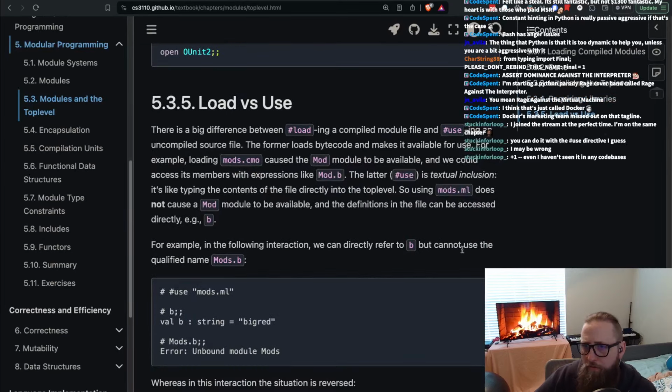Load versus use. There is a big difference between loading a compiled module file and using an uncompiled source file. The former loads bytecode and makes it available for use. For example, loading mods.cmo caused the Mods module to be available, and we could access its members with expressions like Mods.b. The latter, use, is textual inclusion.